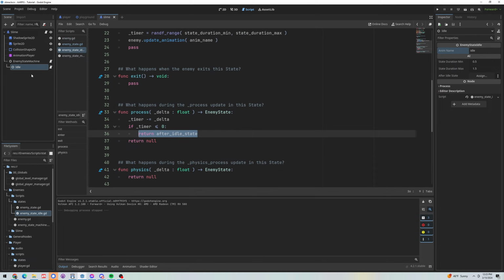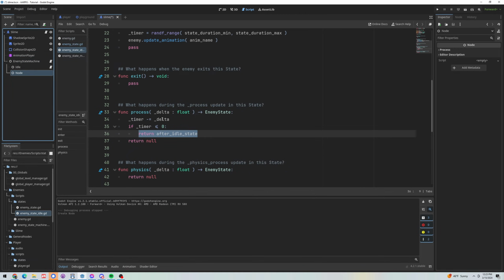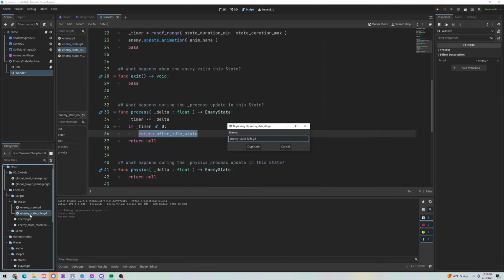So let's create another node, and let's call this one wander. I want a wander state as opposed to a walk state, because what I want the enemy to do is to just kind of move in a random direction for a random amount of time. So I'm going to duplicate our idle state, and then instead of underscore idle, we'll call it wander.